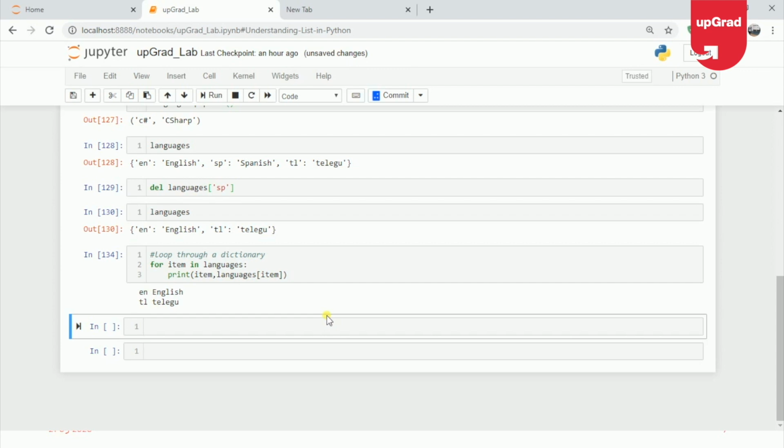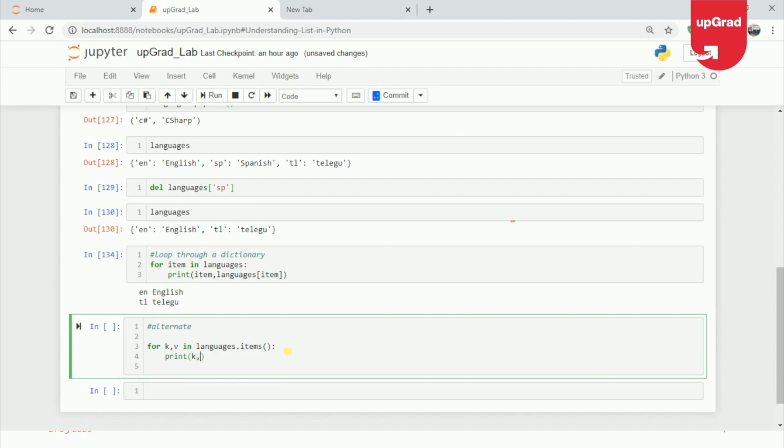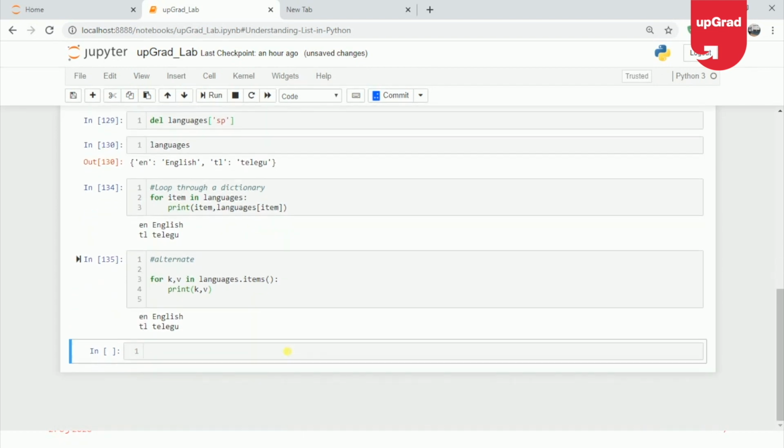There are various ways of looping through a dictionary, so I'm showing you an alternate way here. For k, v in languages.items. What the items function does is return the key in this variable and the value in this variable one by one. If we print k and v, we'll see the same output. Both expressions are easy and comfortable to understand.